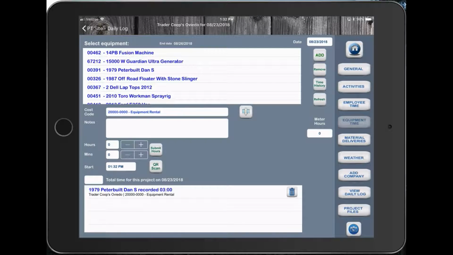I also have a metered hours field over here where I can enter those in periodically that will tie back into maintenance schedules in the equipment program. Another option within equipment is the QR scan. With that, I can scan the piece of equipment that has a QR code assigned to it and it'll automatically select it, so I'm not going through my list up there to pick it.